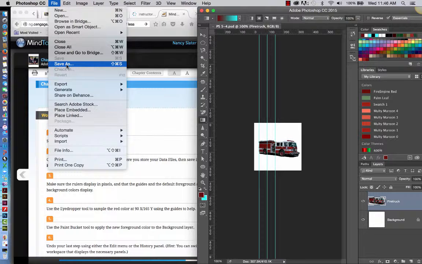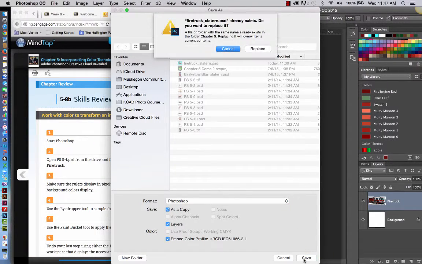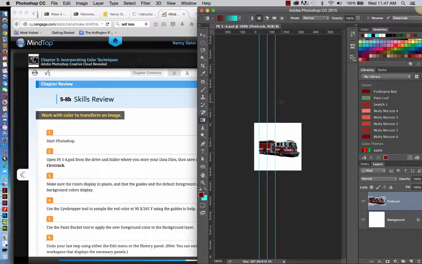So I'm going to do a file save as, and this is supposed to be the fire truck. So you've already done it once and actually, I don't know, somehow lost it. So we are going to redo it. You want to make sure that the rulers are displayed, which they are. Make sure that they're in pixels, which they are. And I always start the crosshairs right up here in the upper left-hand corner.